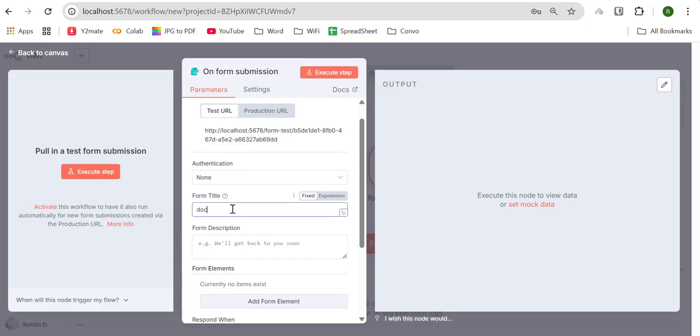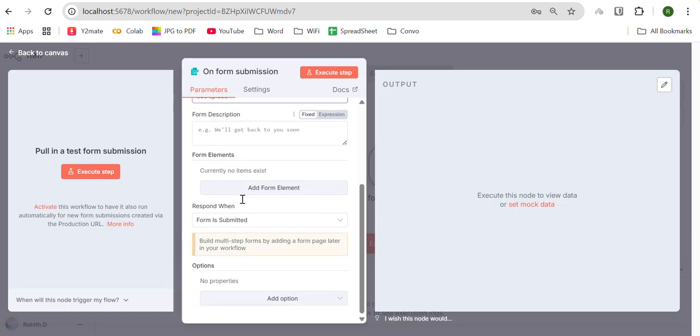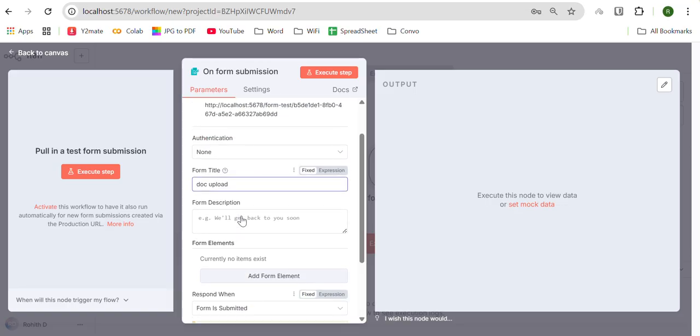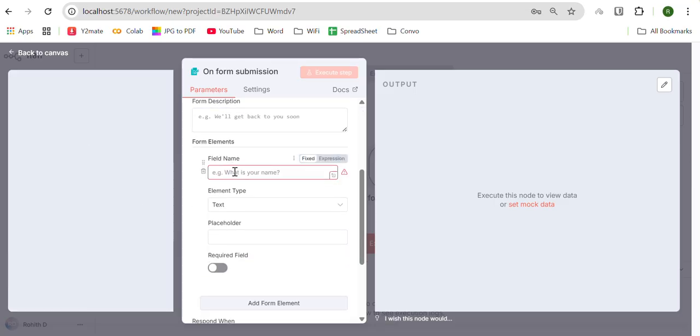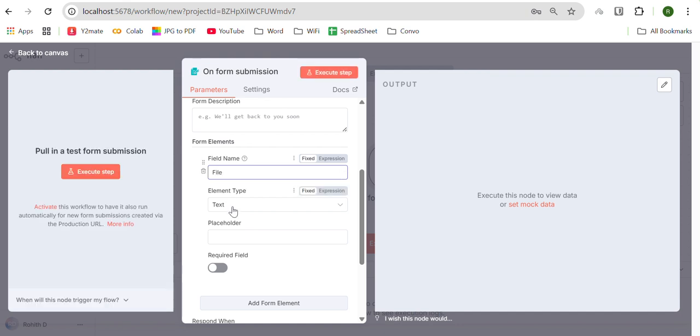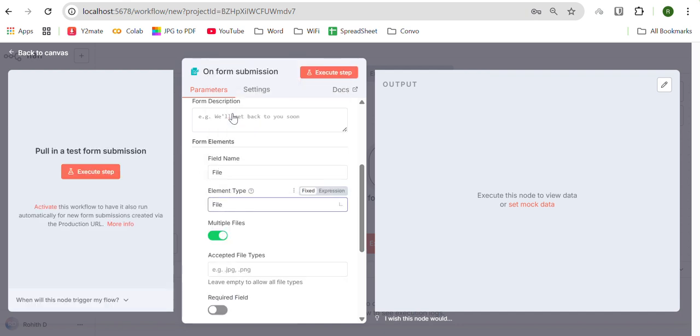For the title, you can give us a doc upload. So we need to upload some documents. And for description, not needed. So these kinds of things, just use it. This add element is where we are going to upload the file. So give file, and the text needs to be file. Once this is done, multiple file for now we can disable.